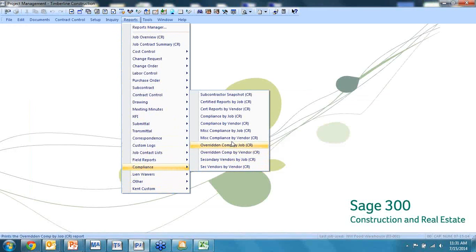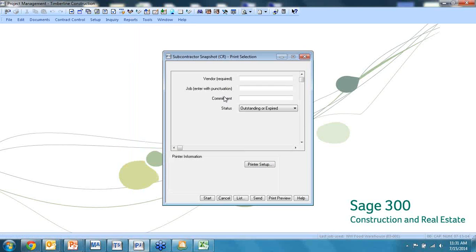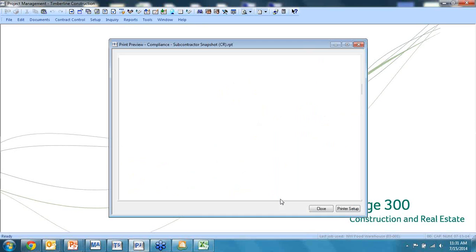We provide a set of reports that are also going to let you look with that. So if I've got compliance reports, I can get snapshots of the compliance from a subcontract perspective or from the job perspective or from the vendor's perspective. And it's as simple as telling the software you want to run this. In this case, I'm going to put in the vendor. We just looked at vendor 100. I can look at one job or all jobs. So I'm just going to preview this.